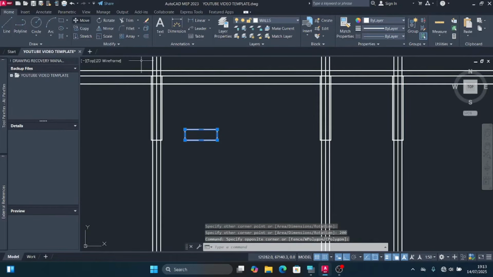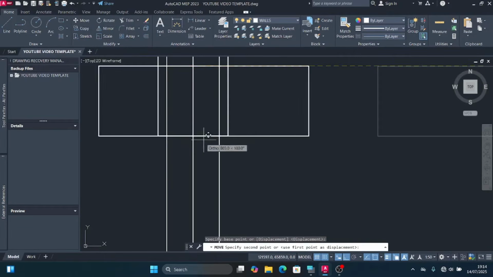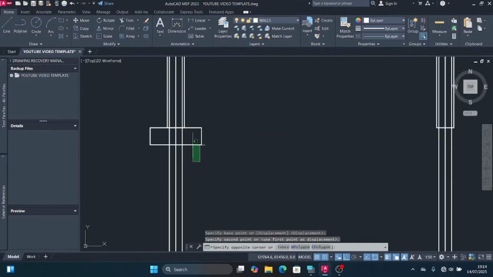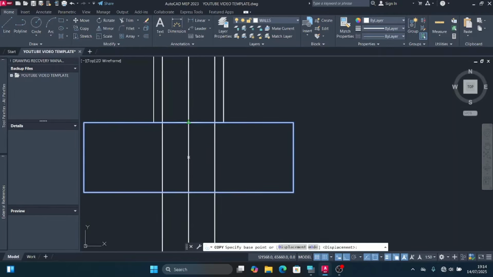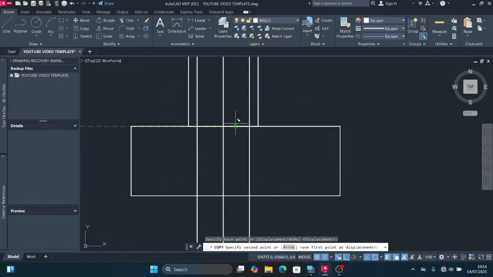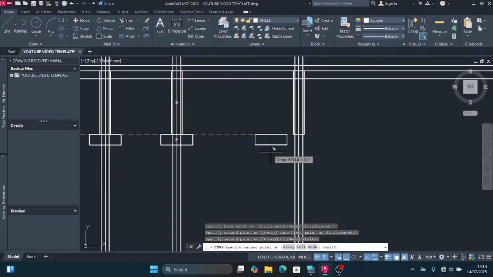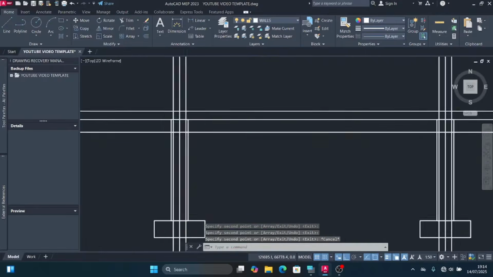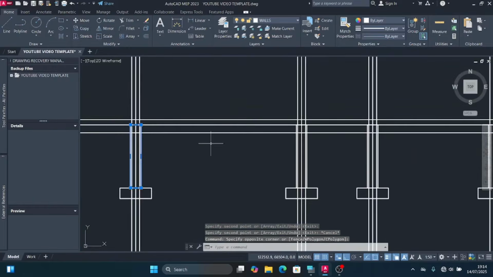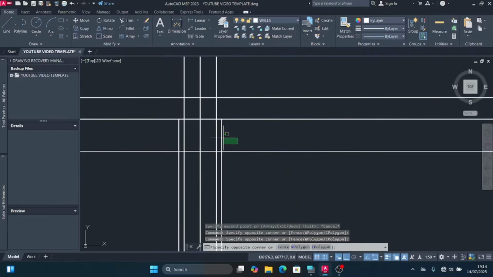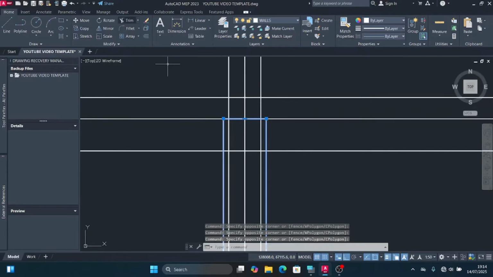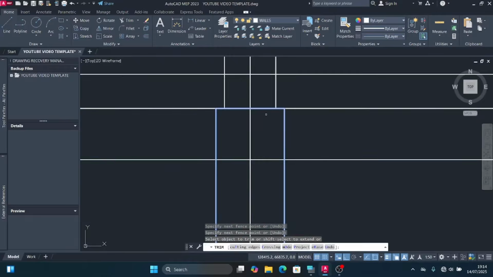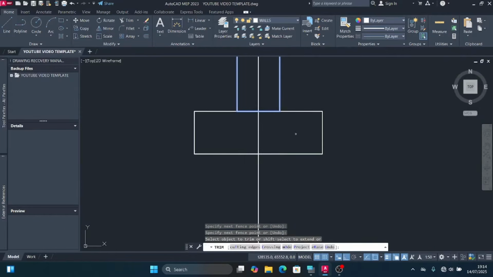Select it, click at the move command, click at that point, then transfer it over here. Select it once again, click at the copy command, then click at that point, transfer it over here. Alright, once you're done, simply press escape to end the copy command. Select these rectangles, click at the trim command, then trim off all these lines.